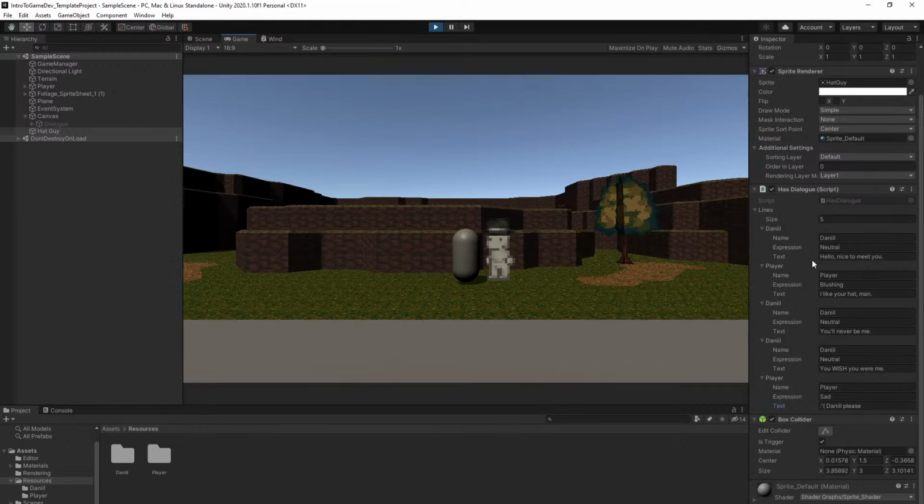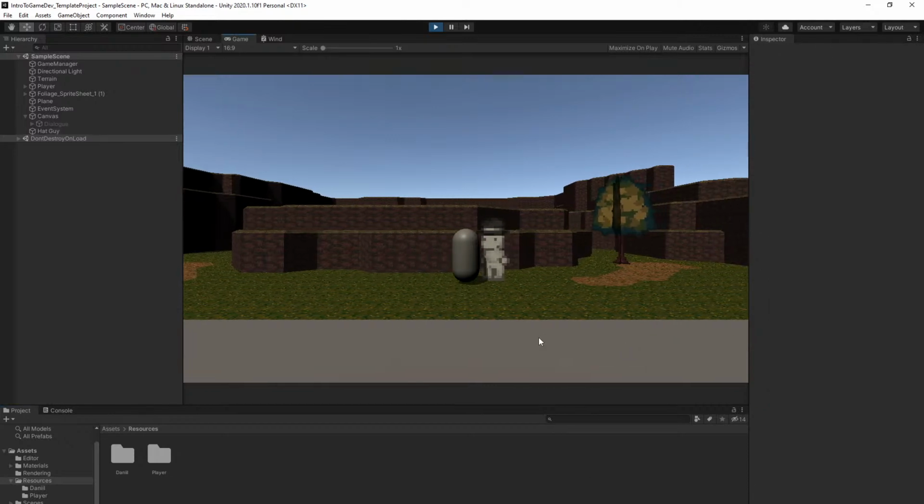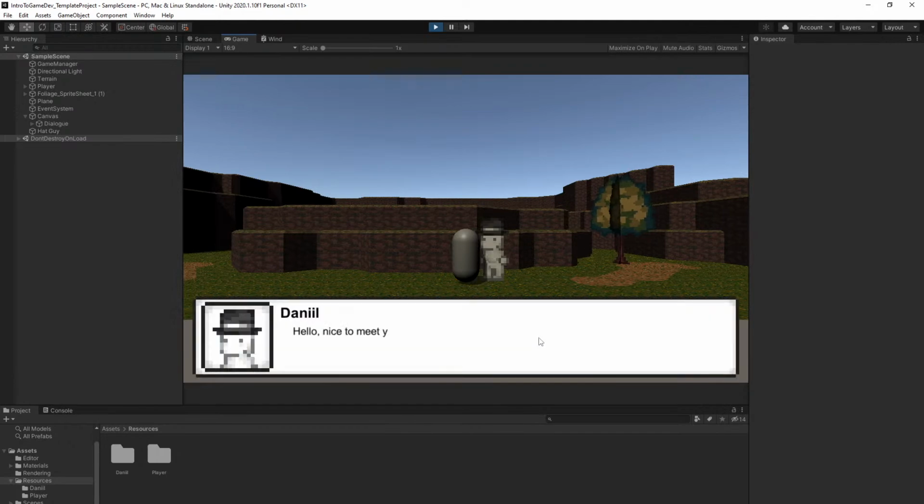So yeah, you can see I've added 2 more lines of dialogue, and once again, I added these while in play mode, so they're not going to save when I end play mode. If I walk up to him and I hit E to talk to him, I now have more lines of dialogue, I hope. Yeah, I do.